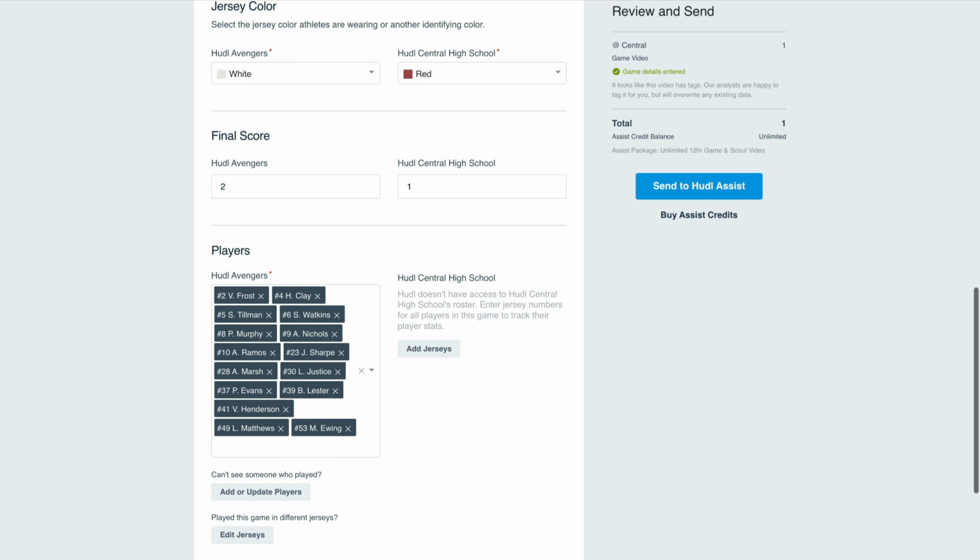If a player had to wear a different jersey number than what's on your assist roster, just let us know by clicking Edit Jerseys. If the team you played against has Hudl, their jersey numbers will also populate to the right. If they don't have Hudl, you can add their numbers manually if you want our analysts to track player stats for their team. Finally, enter any notes that might help our analysts break down your game better.